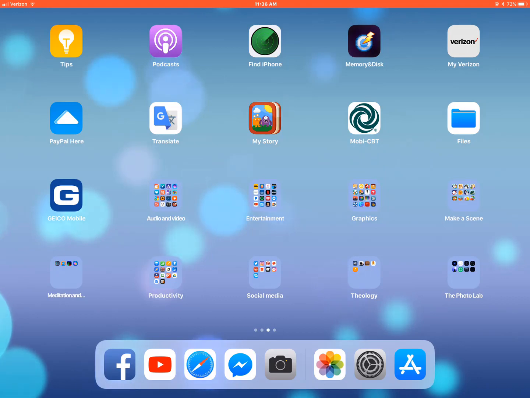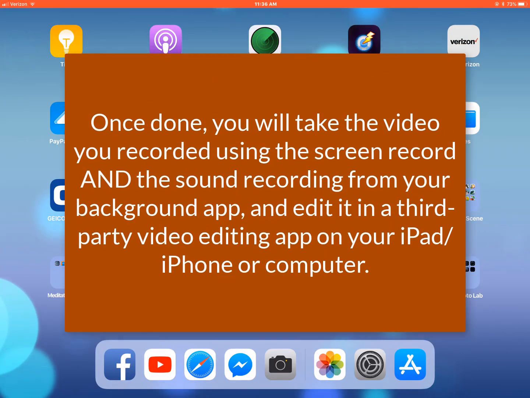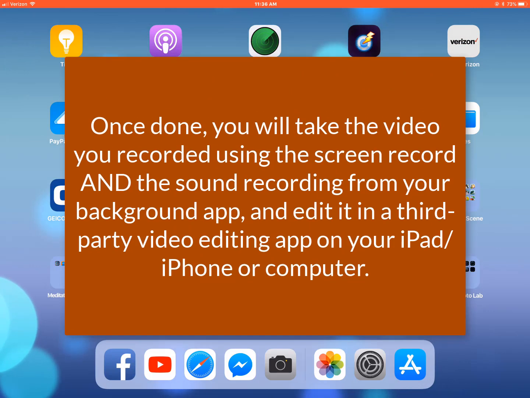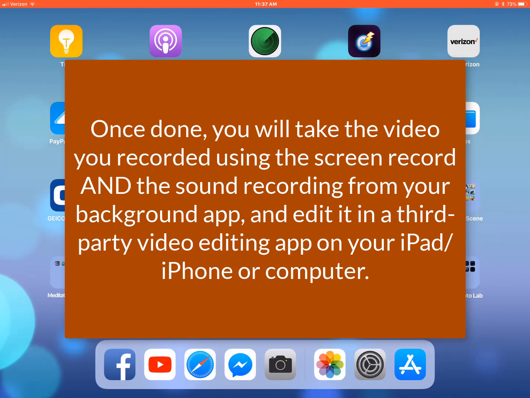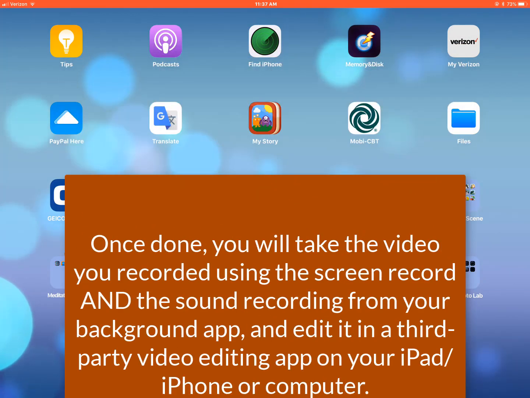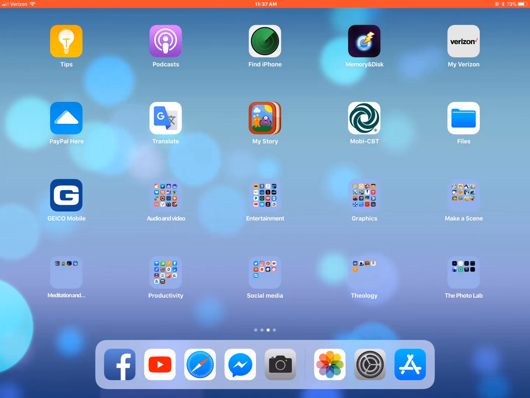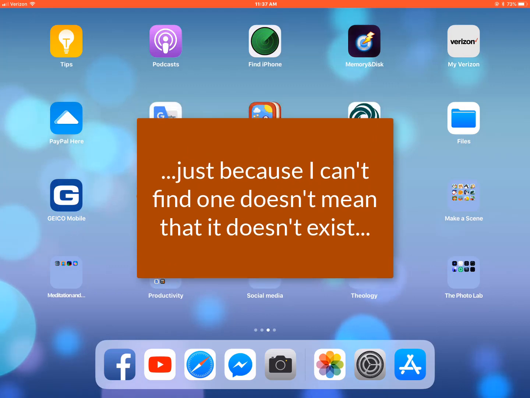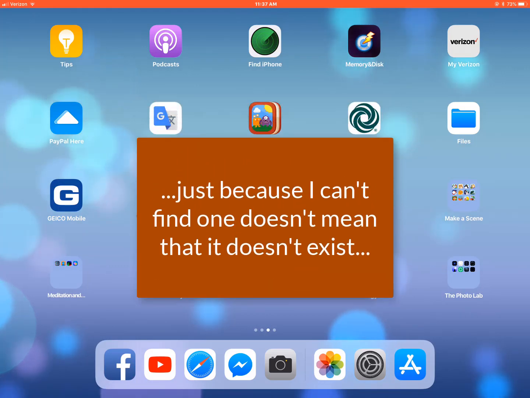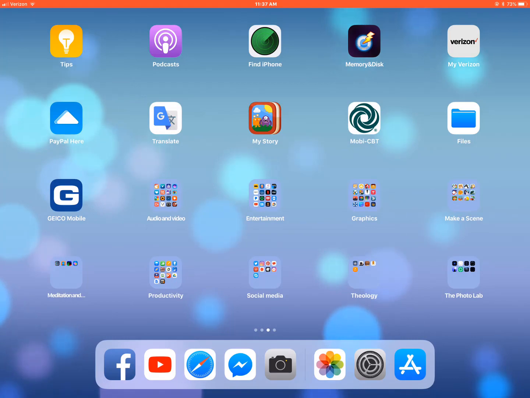And then what you're going to have to do is download the video that you've created with your screen recording app, as well as the audio file that you've got through your audio share, and you'll have to download them to a video editor. I haven't been able to find one on the iPad that is able to import your audio or your video, but you can import it into a video editor on your computer, whether you have a Mac or a PC.